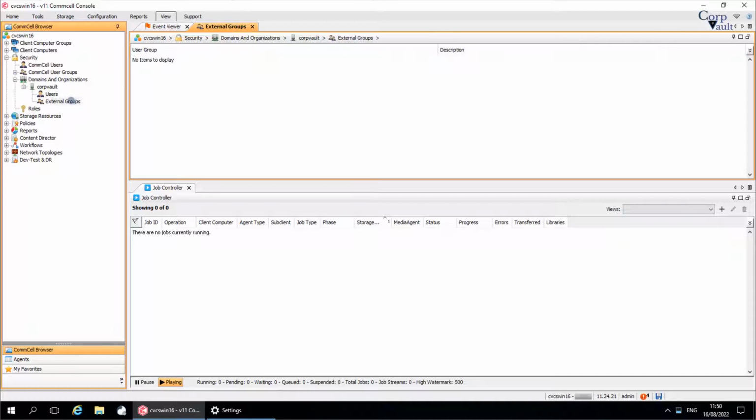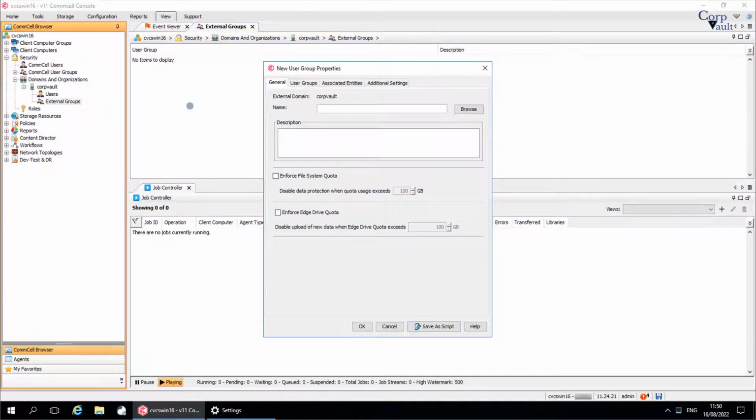Let's add an external user group. Select New User Group. You can add external groups to the Commcell environment, so that external users have access to Commcell entities. New User Group Properties window.